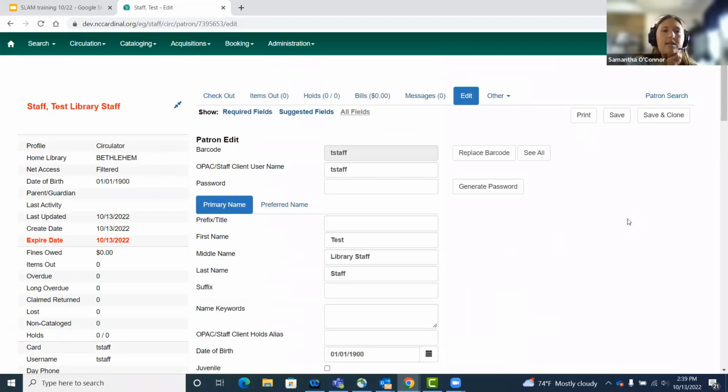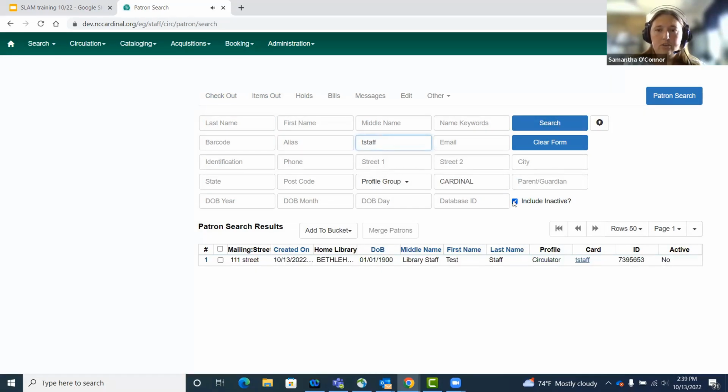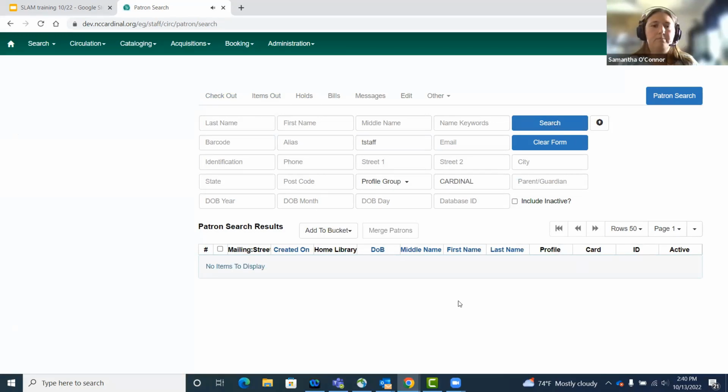So we've saved it and now this account is essentially only going to come up if, in doing a patron search, I click this include inactive button. And in that case, this will come up. But if I don't have this checked, then it does not come up. So still findable, but you do have to make sure that you are including inactive in your search.